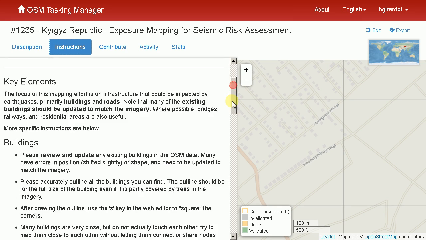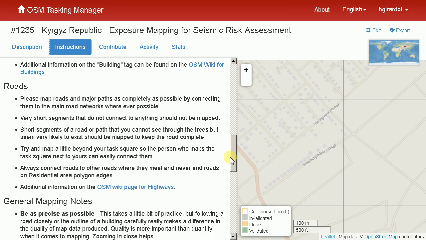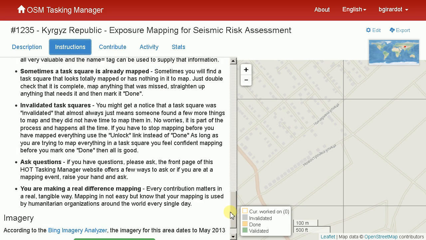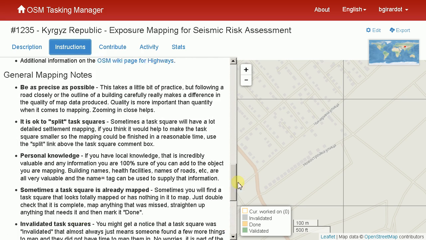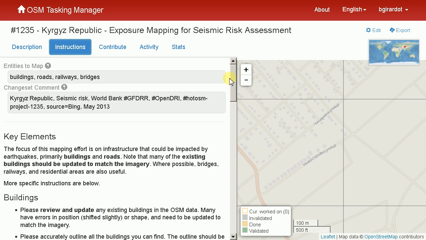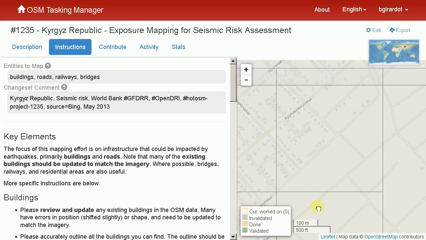So you should always read the instructions for every mapping project you go through. Read them in detail. Sometimes they change, so you want to review them basically every time you get started. Sometimes priorities change or how they want us to map changes. So definitely look over the instructions before you get started each time. This one we're going to be concentrating on buildings, roads, railways, and bridges.